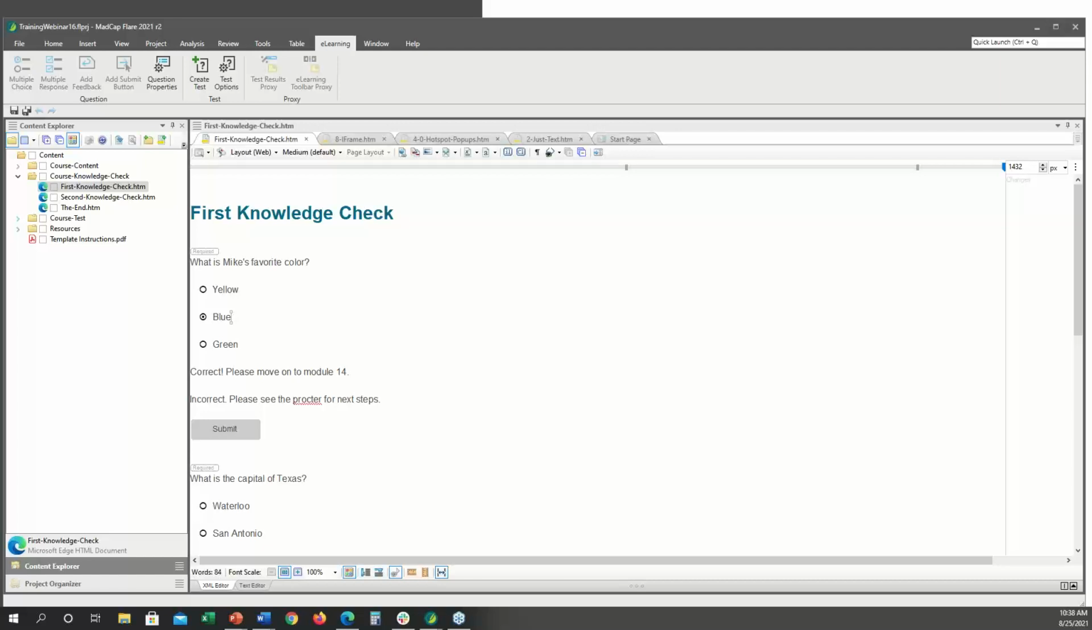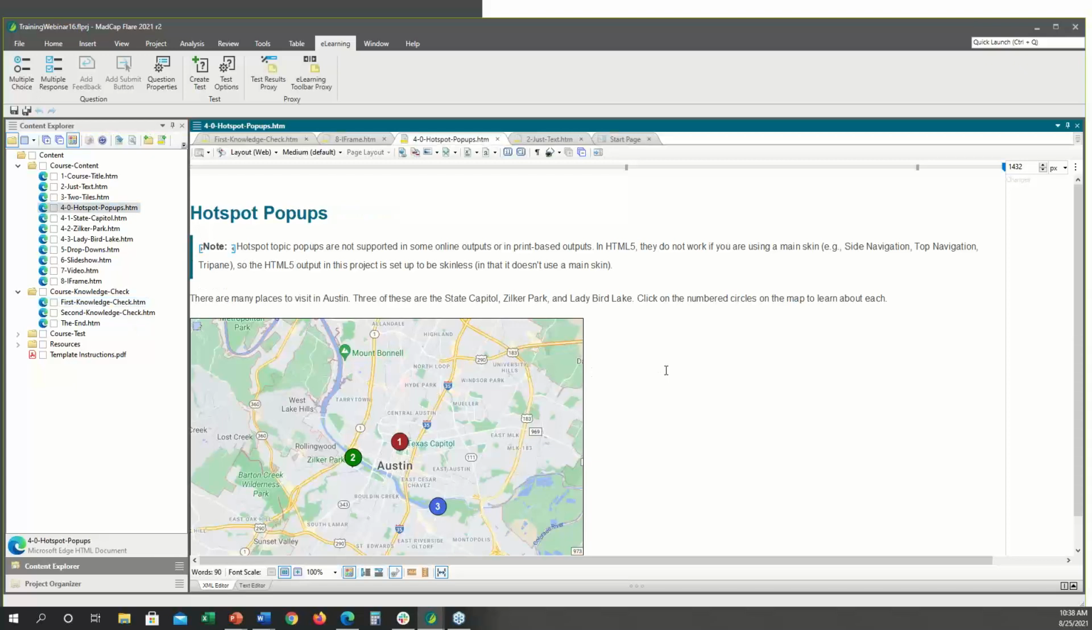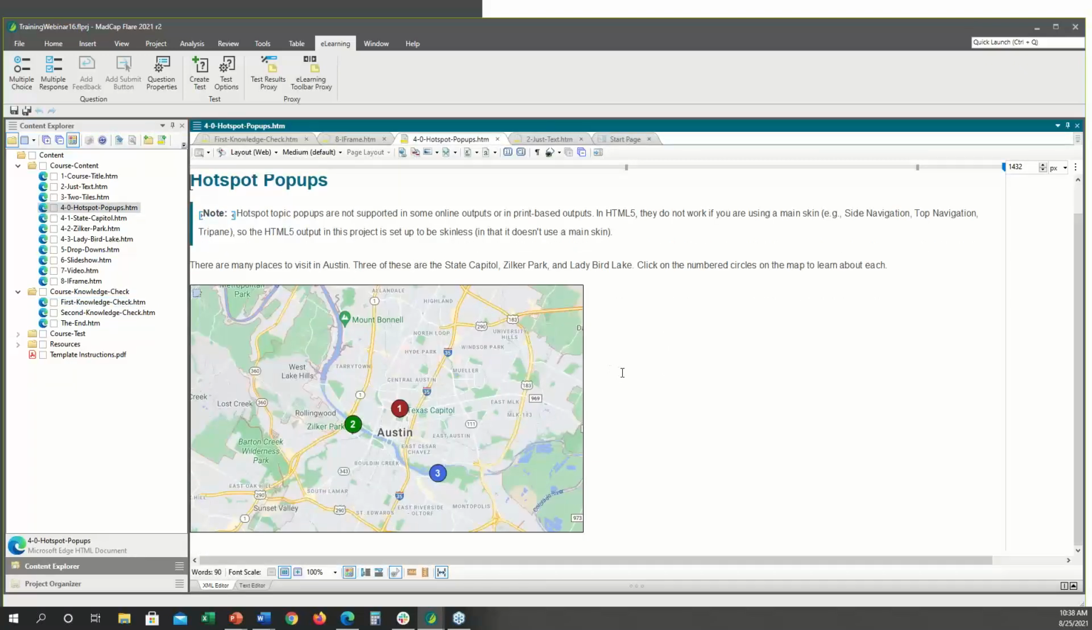Okay, there's a question about doing hotspots in Flare. There is a sample in this project using that. This is actually not a new technique. This goes back like 20 years. It's been around since the beginning of the web. I will be honest, not my favorite technique.